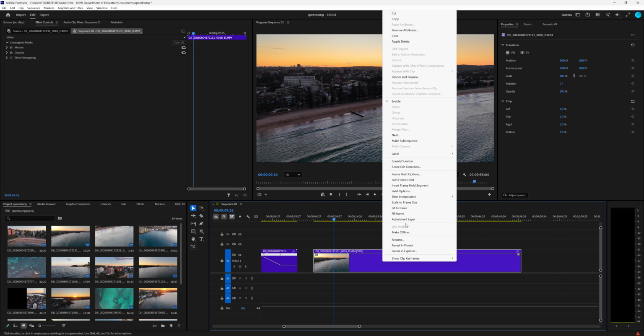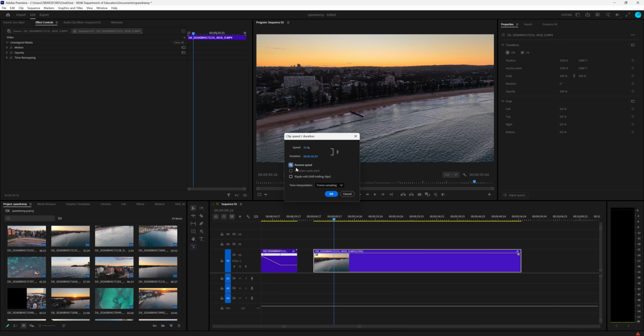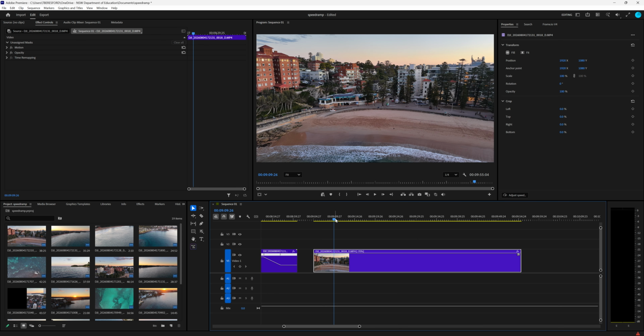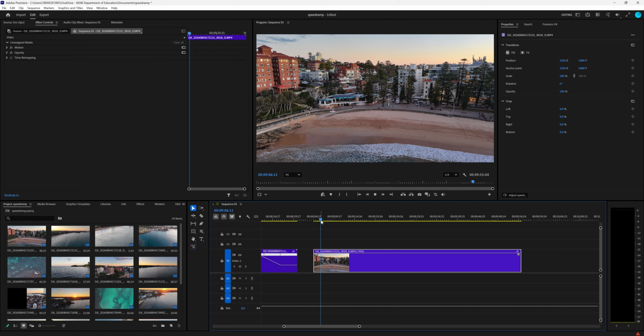If you right click and then go speed duration and then click reverse speed, what that will do is it will also play the clip back. So if we look at this person running, they are now running backwards.